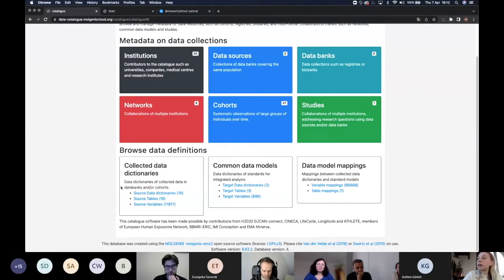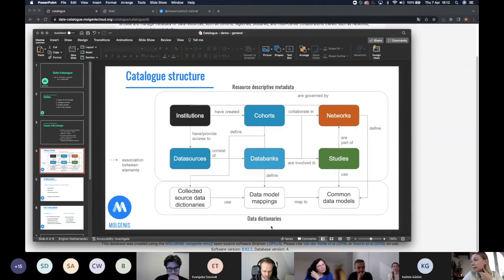Then here we have the data dictionaries. The collected data dictionaries are the variables collected by all these cohorts. The common data models, again, are a data model defined by the networks, and the variables, and the mappings. So the cohorts define the source variables, and they map towards target variables within these common data models using data model mappings. Move back to the presentation.